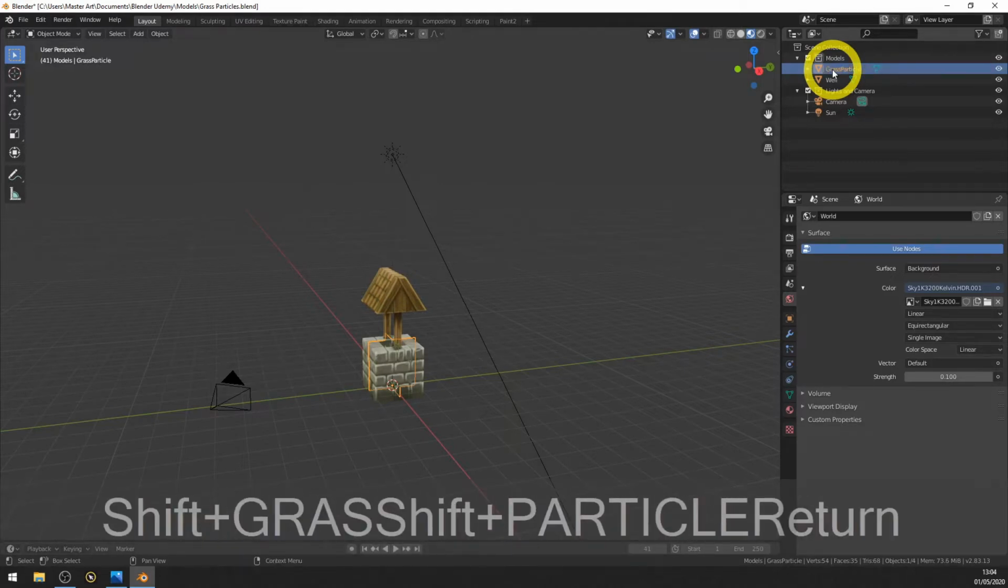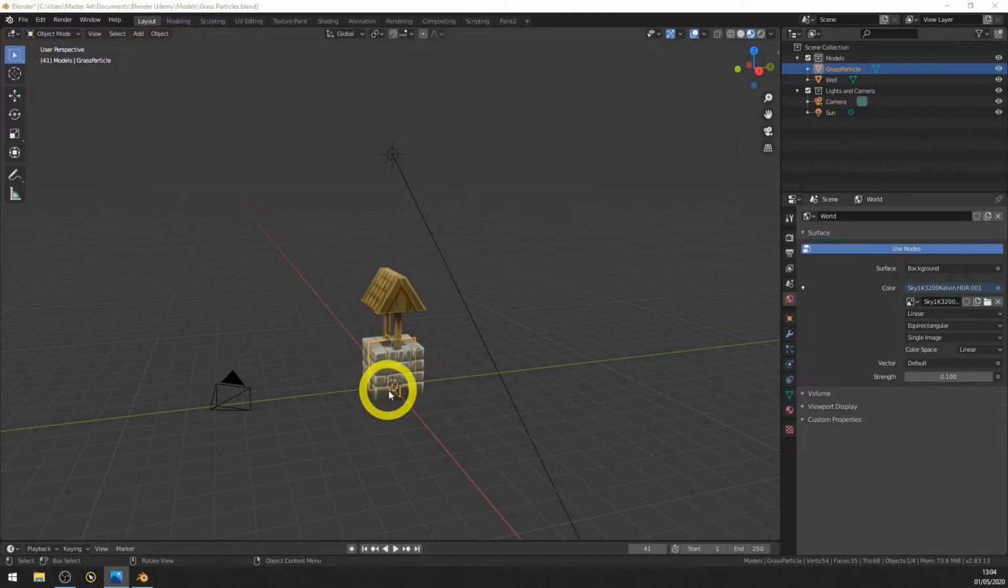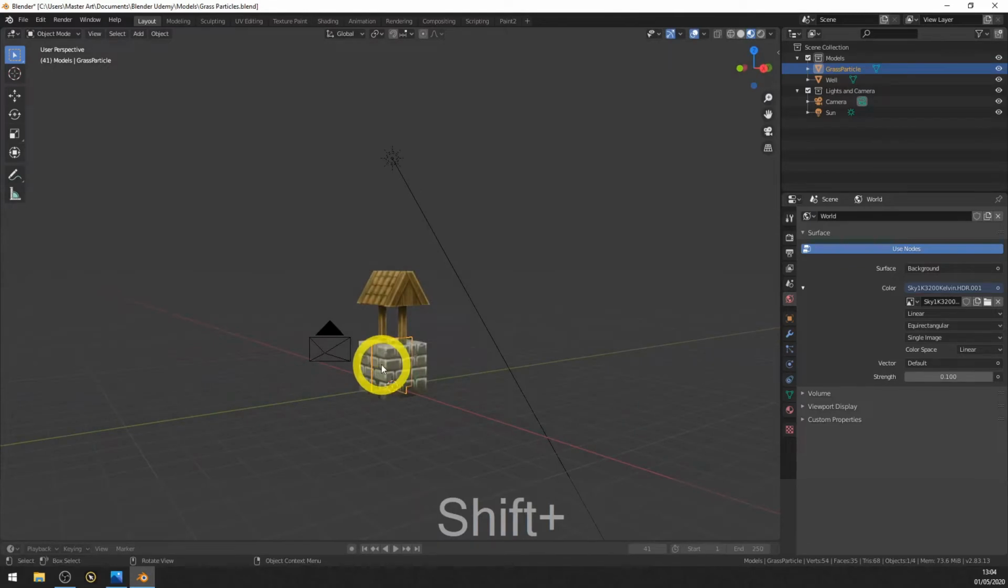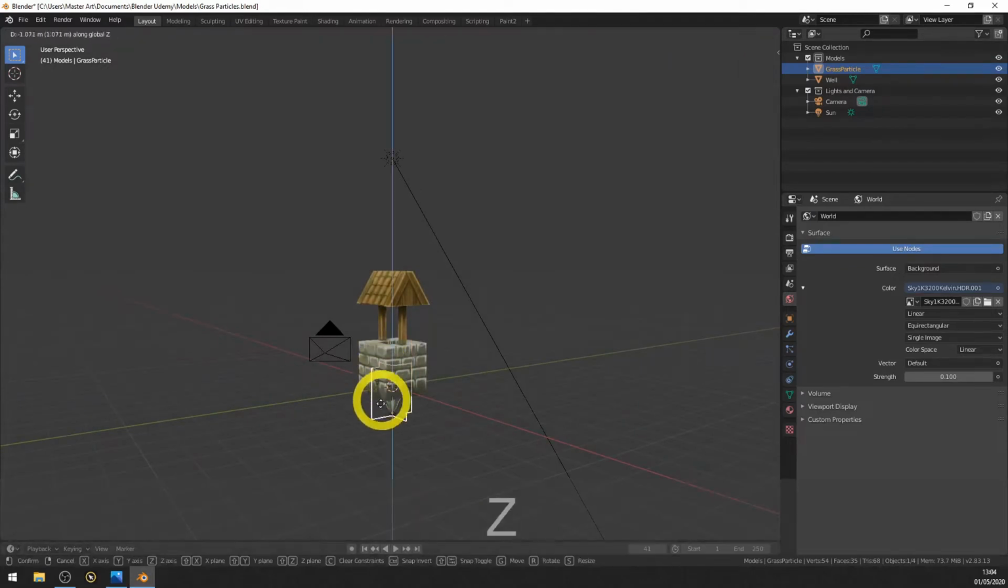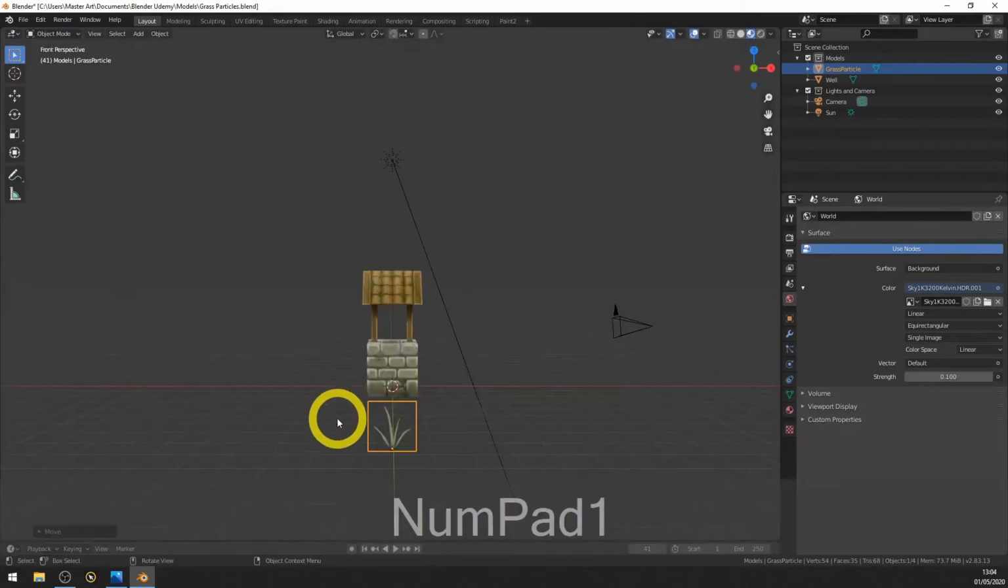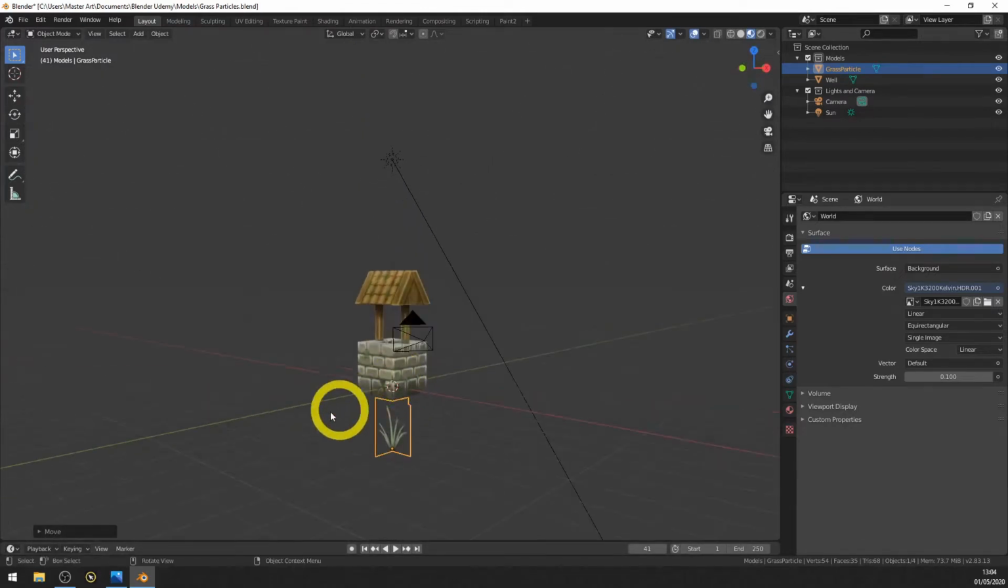Enter. So what have we got here? We have this grass particle. Let's grab that and move it down a bit. So hit G, Z to constrain on the Z axis and drag it down. So now it's below the well.